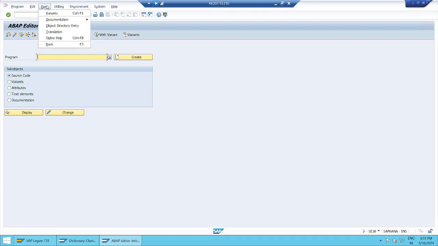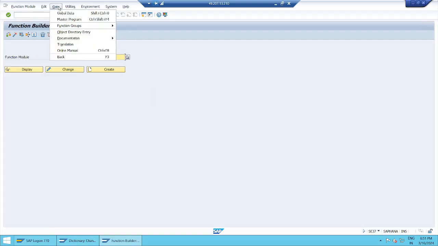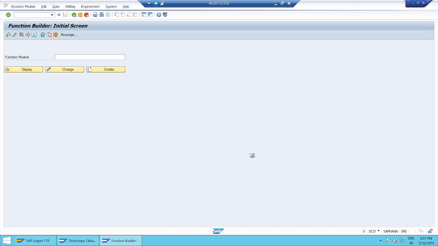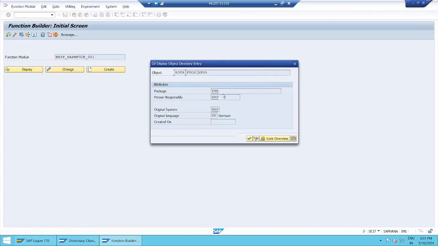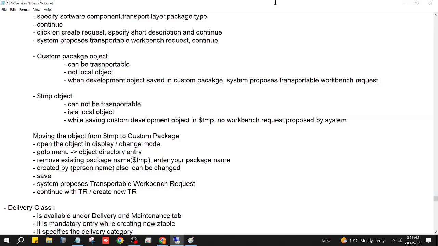Go to menu, Object Directory Entry. That is there even in function modules and in SE37 also. Everywhere the Go To menu is fixed. Go to menu, Object Directory Entry, and it will open that particular dialog box. This is fixed. You will find the package name, and under it the person responsible.